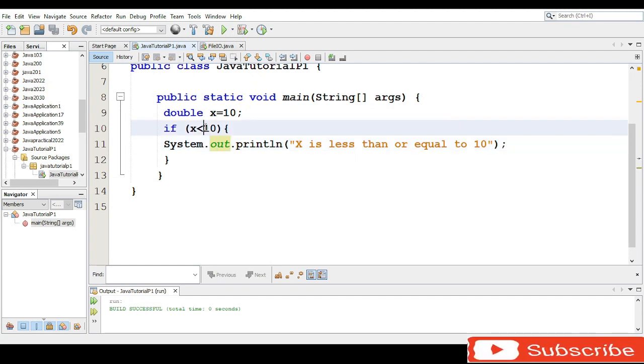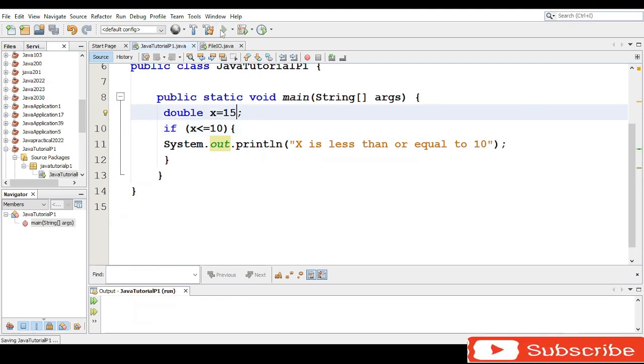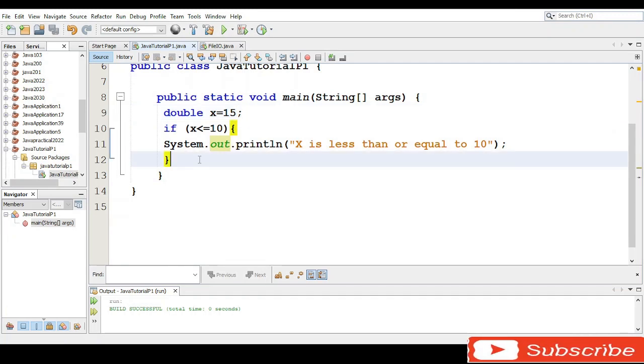What if we still retain x less than or equal to 10, but now we change the value of x to something like 15? If we run this particular program, still it doesn't give us any output because it is so limited to an extent that we have not told it what we wanted to do just in case the condition is not true. So we have only given it an option to perform a certain action when the condition is true.